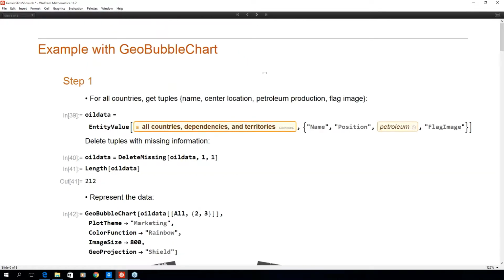Now let's have a look at GeoBubbleChart. So Brett presented before examples with BubbleChart. This GeoBubbleChart is the version of that function that will take into account all the features and properties of maps and projections and geodistances, etc.